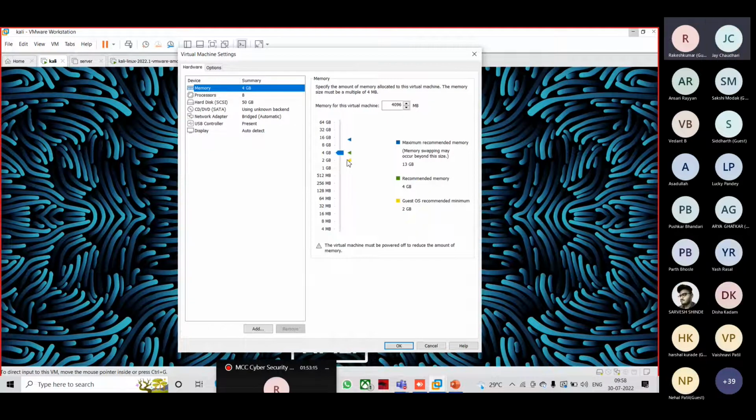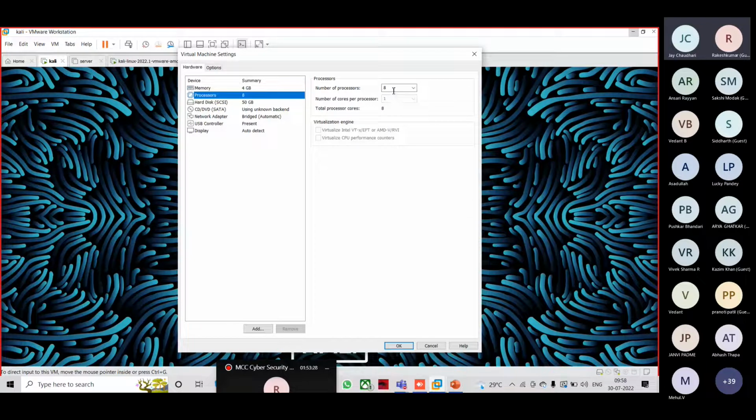See, if I want to give 8 GB RAM, I can give 8 GB RAM, 16 GB RAM also. I can give any kind of RAM, whatever. And this is the processing, how much processing speed you want to give, the number of processors. So this is the number of processors, number of cores and threads and all. There are a total of 8 processor cores given to this.